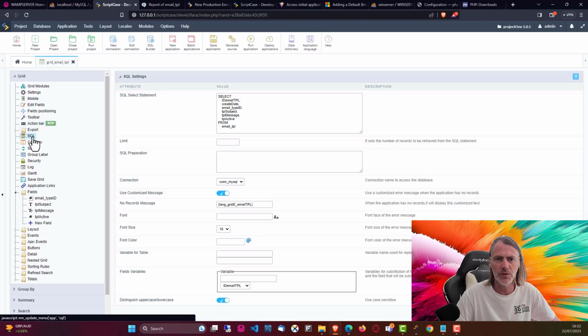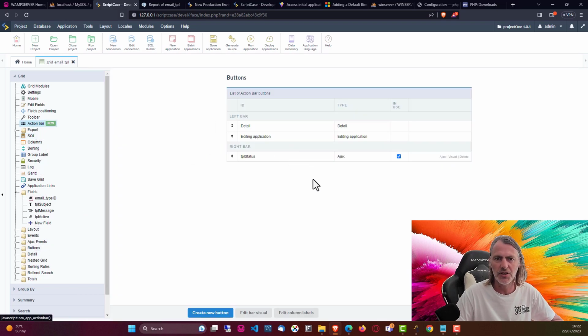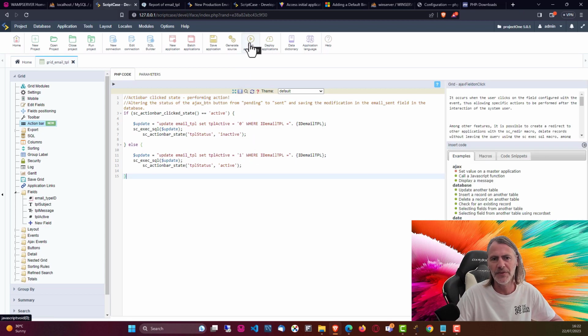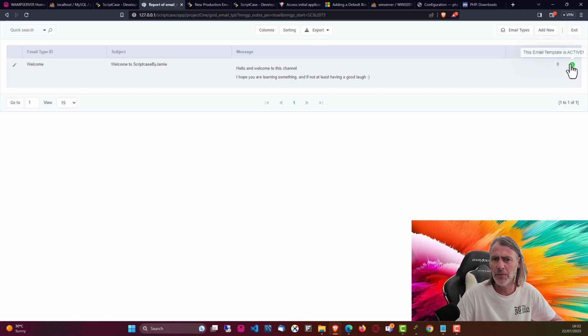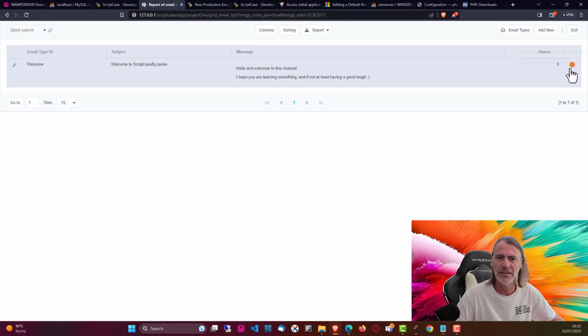Come here to SQL, and there is our main ID, and there is our status from the email underscore TPL. Okay, so that is looking good. And of course, if I go ahead and run that now, that should also update the status. So let's go ahead and do that. And now we have here our status. So right now it's active. And if I click on that, are you sure? Okay. And now it changes and it is inactive.